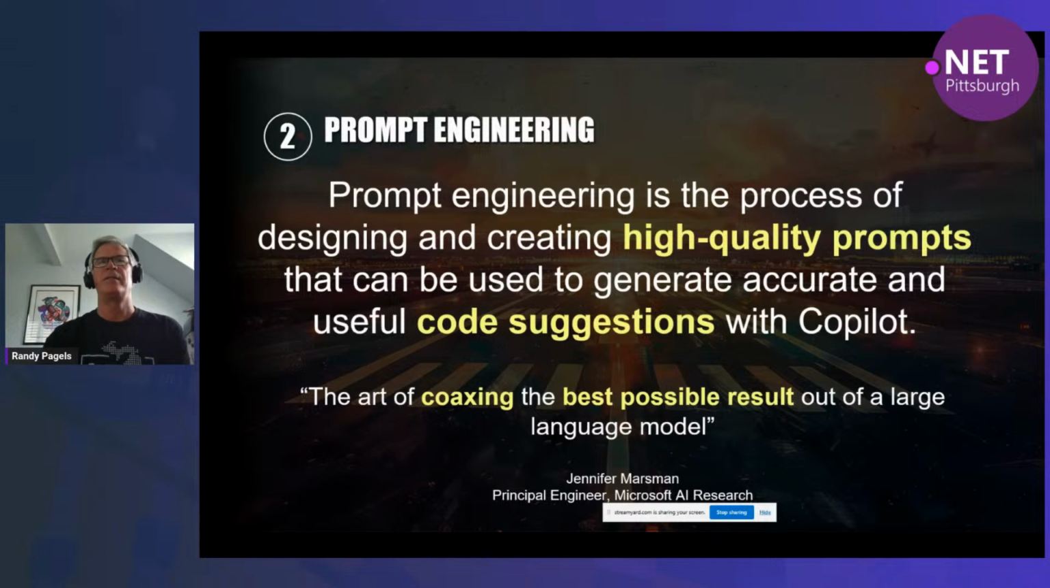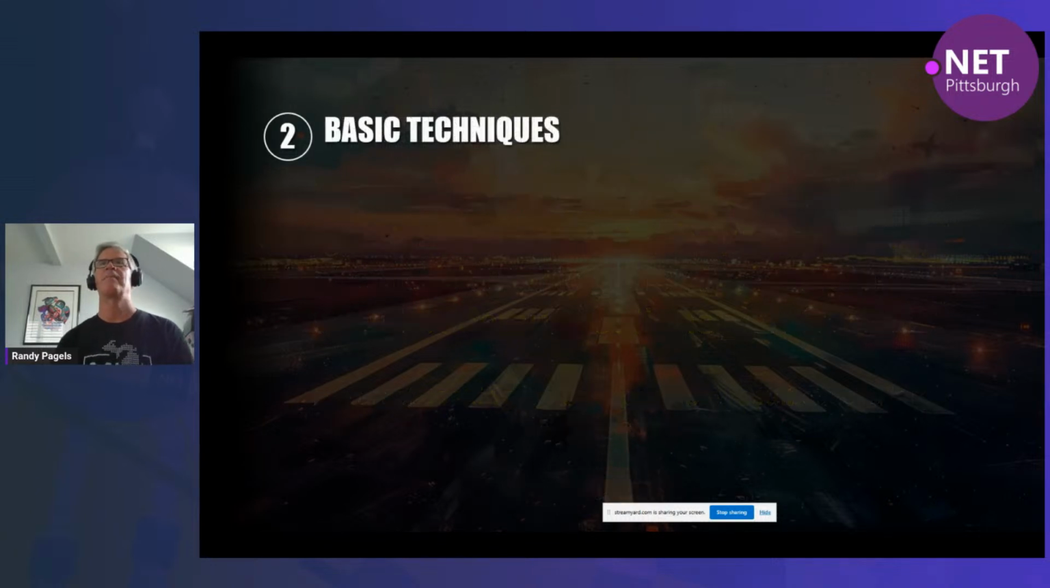Think of this as, to quote my friend Jennifer here, the art of coaxing the best possible result out of the large language model. The reason this is important is because the large language model is not intelligent. It doesn't remember anything. So you have to ask the question in such a way to get better results. And I always say iterate over that and try it again.